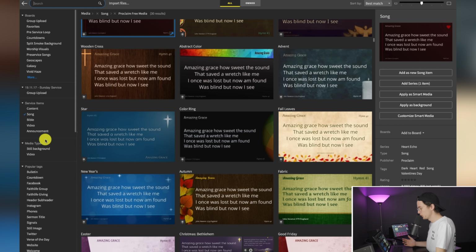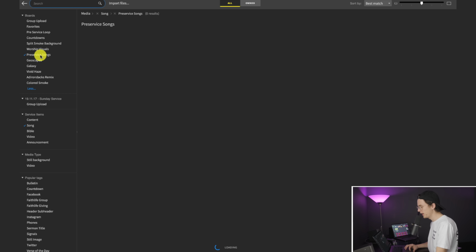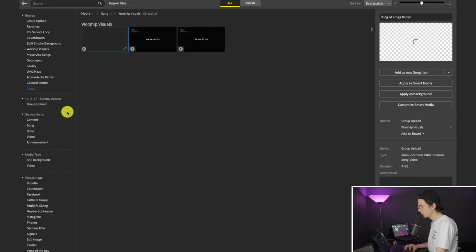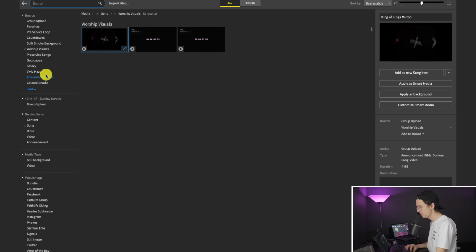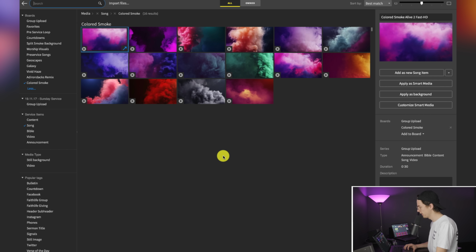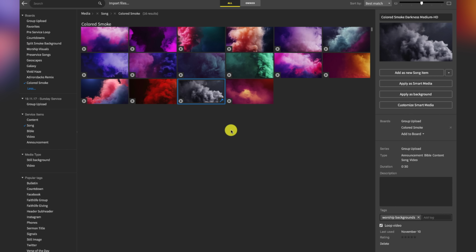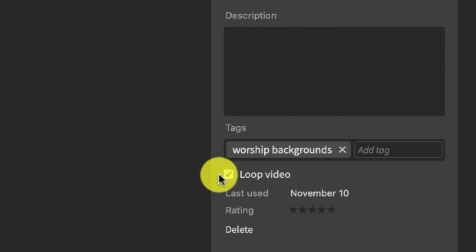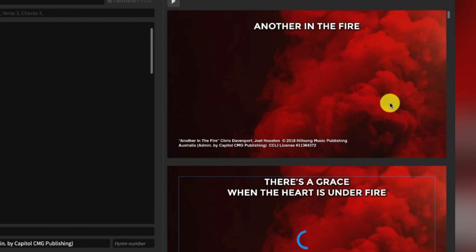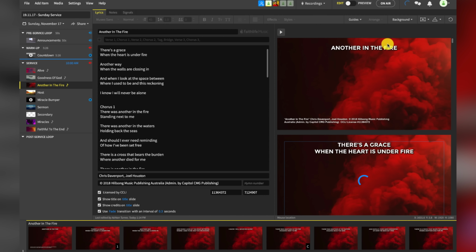We do use motion backgrounds. So how it works is this is all media items that I have uploaded myself. So if I'm going into worship visuals, here's some of the backgrounds that I've made. We've got our colored smoke, anything like that. So this is what I'm using for Another in the Fire currently. But say I wanted to go with something a little bit lighter, maybe this more smoky vibe. So you'd click that. You want to make sure that your looping videos are checked to loop. That took me a little bit to find. So you want to make sure your backgrounds are looping if you're using a video, and then you just click apply as background, and that will set your background in a moment here.